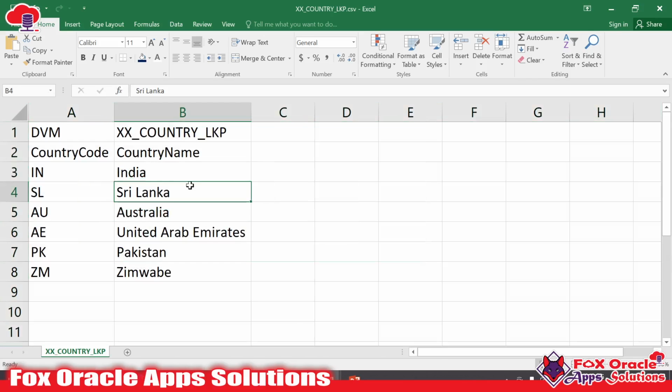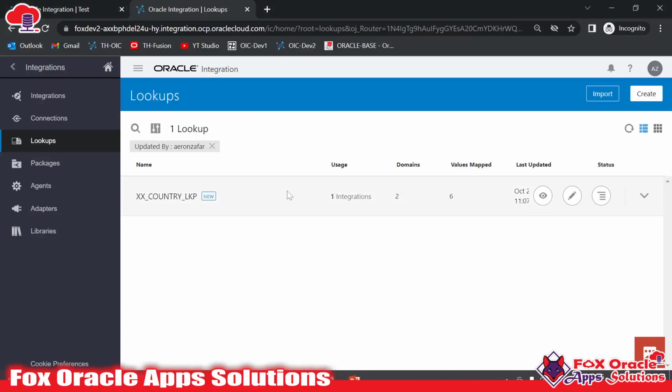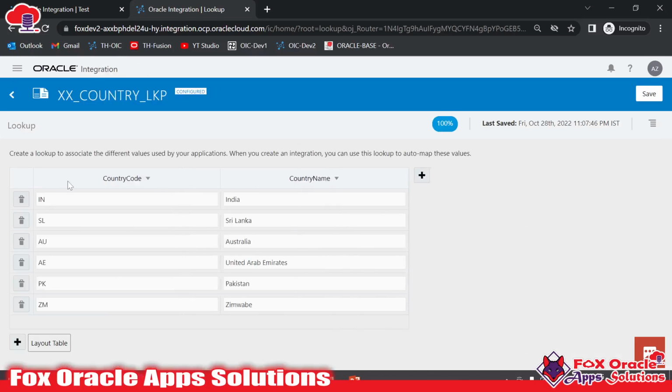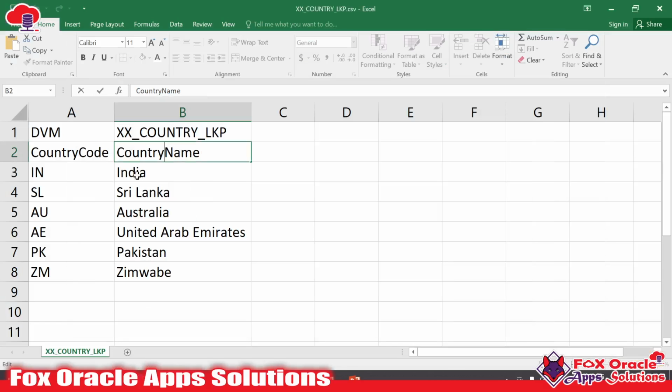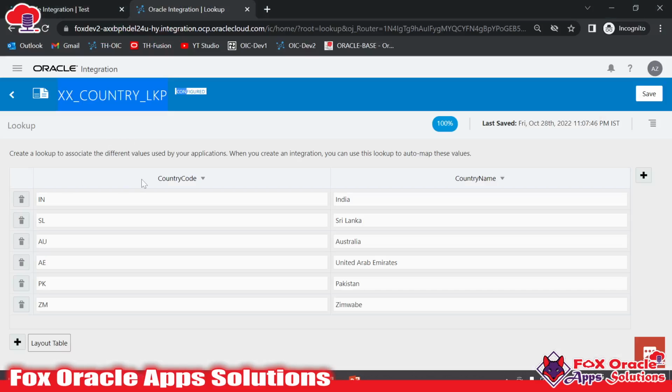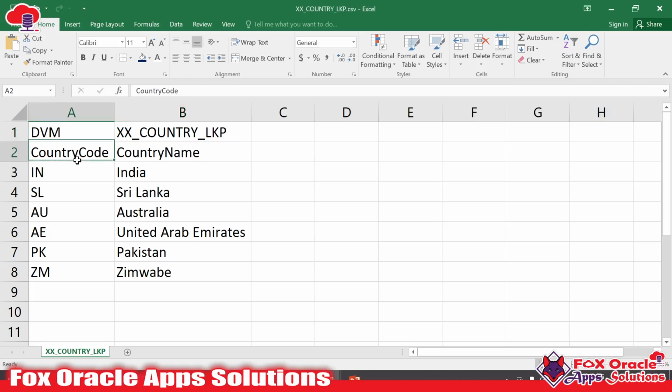If you look here, we have the DVM, this is the lookup name, and this is the country, this is our column, this is the source column, and this is the destination. If you look in the lookup, here we have the lookup name as DVM, and here we have country code, the first column country code, the second column country name, and these are the values. So this is how we can export any lookup.